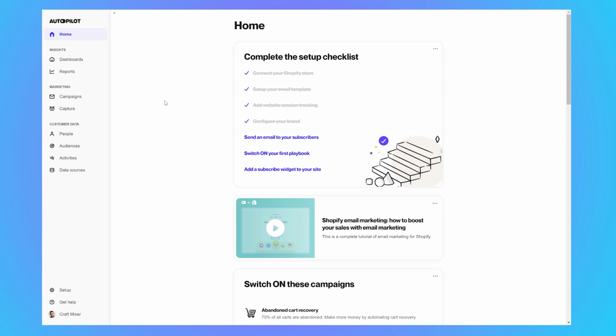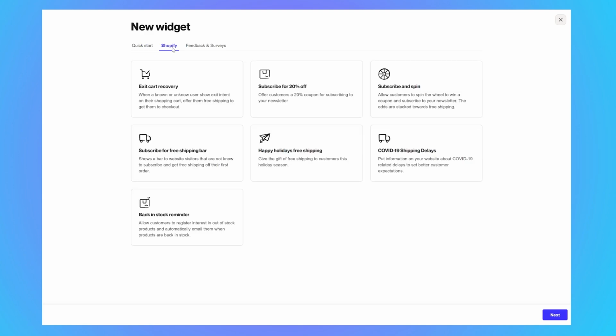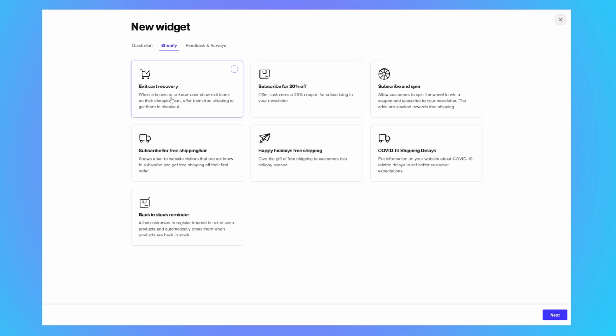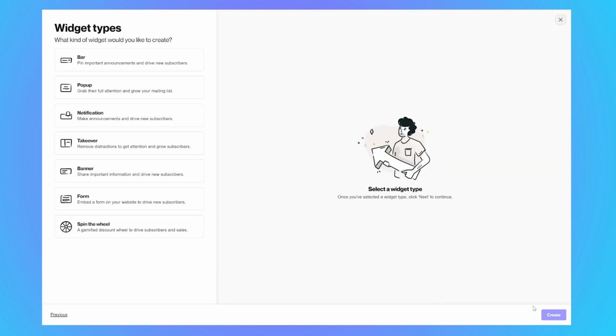So over in Autopilot, we need to navigate under Marketing to Capture. We're going to click New Widget and we'll select Start from Scratch. But when you're doing this yourself, you can actually pick from some of the templates under Shopify or even under Feedback and Surveys here. And there's a number of different templates that you can use to start out. So we'll go back, select Start from Scratch, click Next to continue.